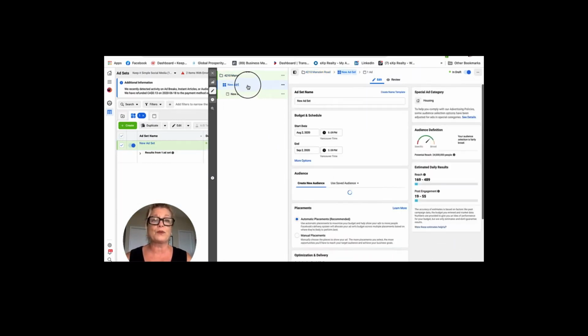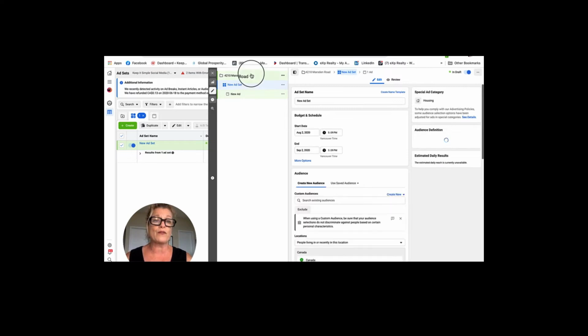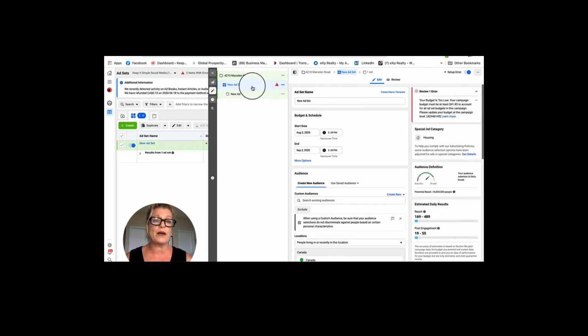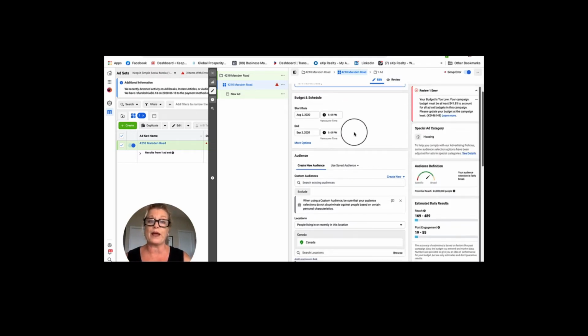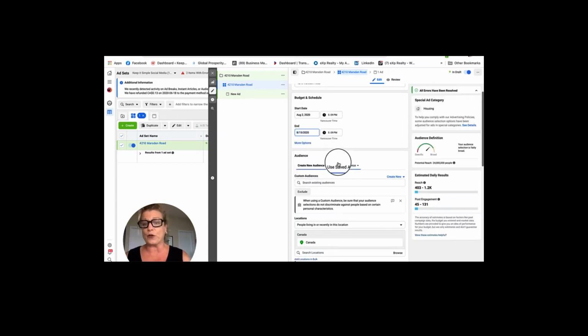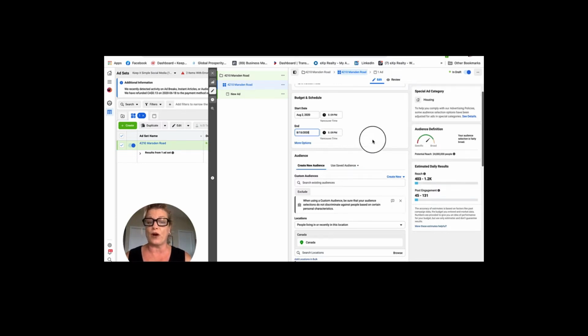As you notice the blue here, at first we were on the first one. This is now the second one, and then we'll go to the third. And I'm going to go where it says new ad set and take that out and paste the name of the property, the address of the property. Then it wants to know how long I'm going to run this particular ad for. And I'm going to have an end date on this particular property on the 15th. So I'm only going to run it for just under 2 weeks for $30.